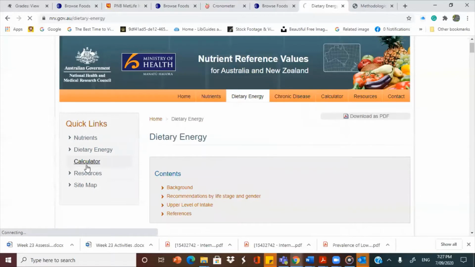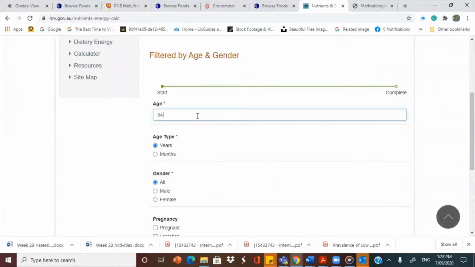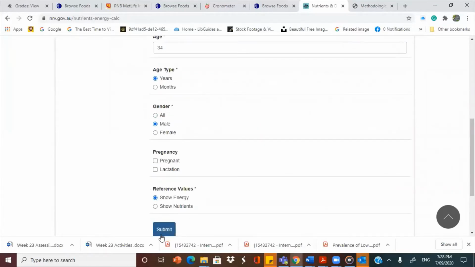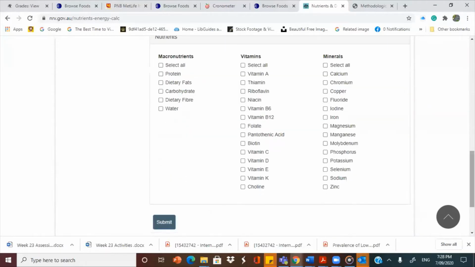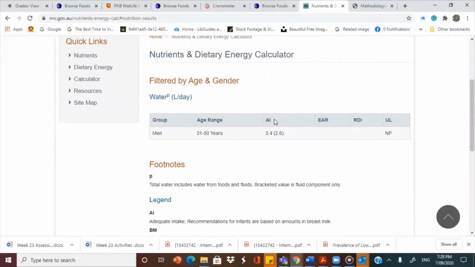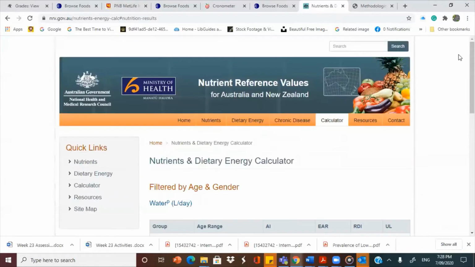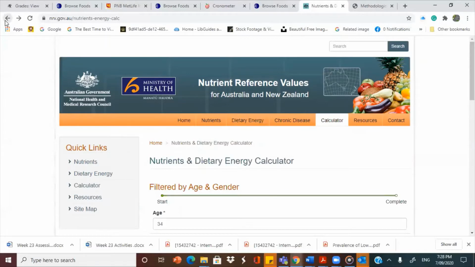And then there is a calculator as well. So for example, if you really want to know, I'm 34 years old, I am a male. And if you want to check for someone who is pregnant or lactating, you're going to see the nutrients, and if you want to check any particular nutrient, or just the macros, or if you just want to see, for example, the water, you select that one. Because there's no upper limit or RDI for water, there's an adequate intake, which is 3.4 liters. And the glossary is written below if you really want to have a look. And that's how you can check the nutrients for everyone.